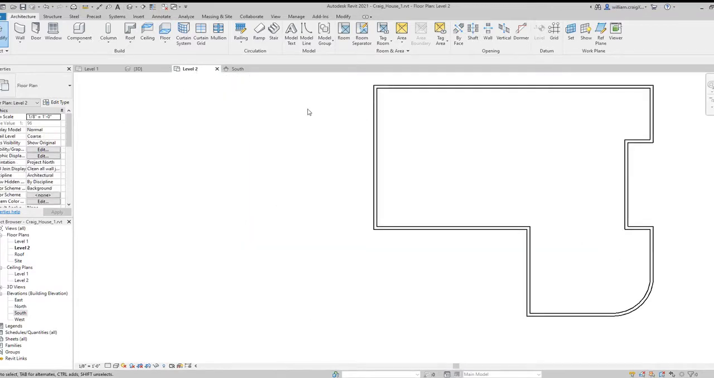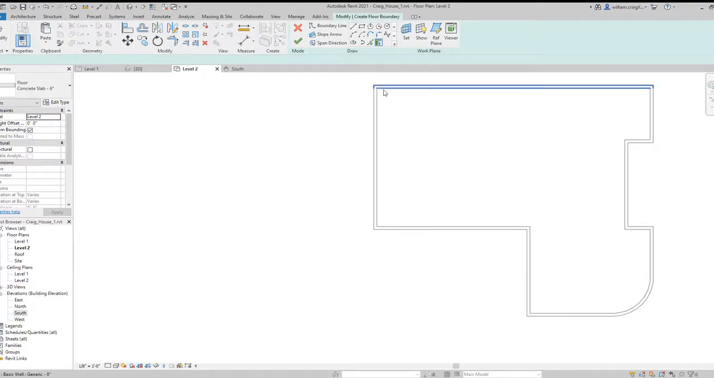So I'm going to come back to my level 2. I'm going to say floor, architectural. I'm going to start grabbing my walls. There, here, there, there, here. Should I get that one too? There we go. There, here, here, here, here, and here. So this is all going to be an interior floor.